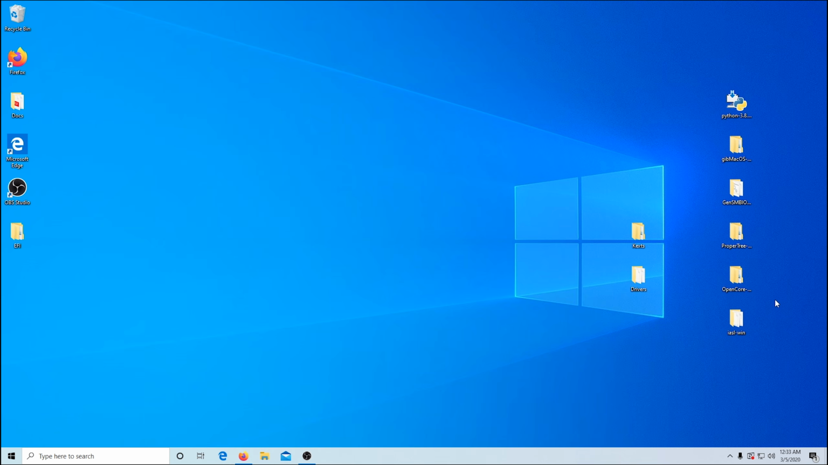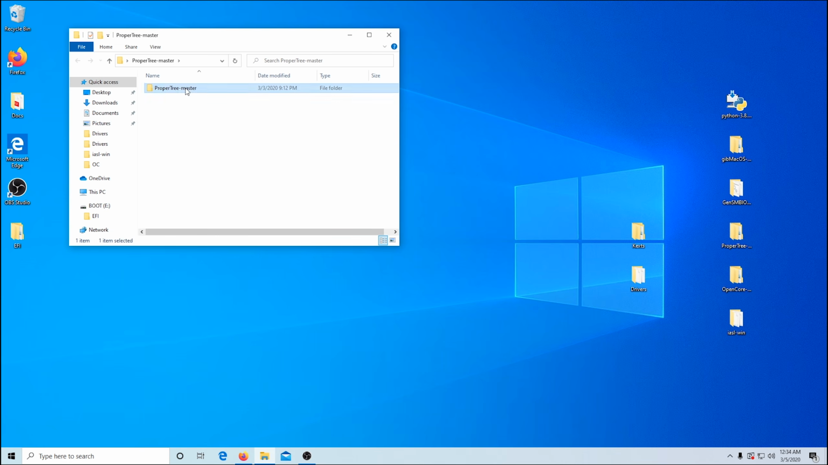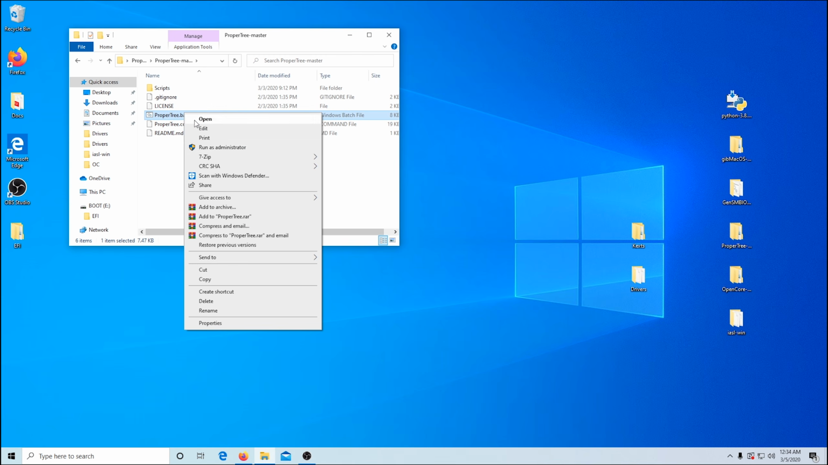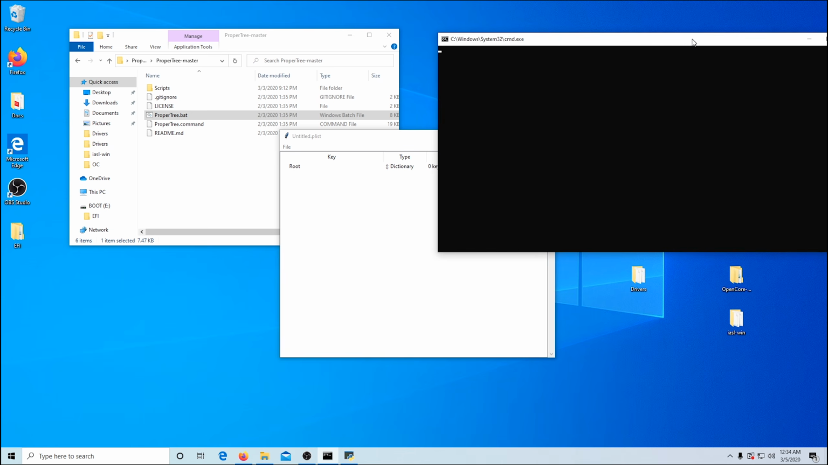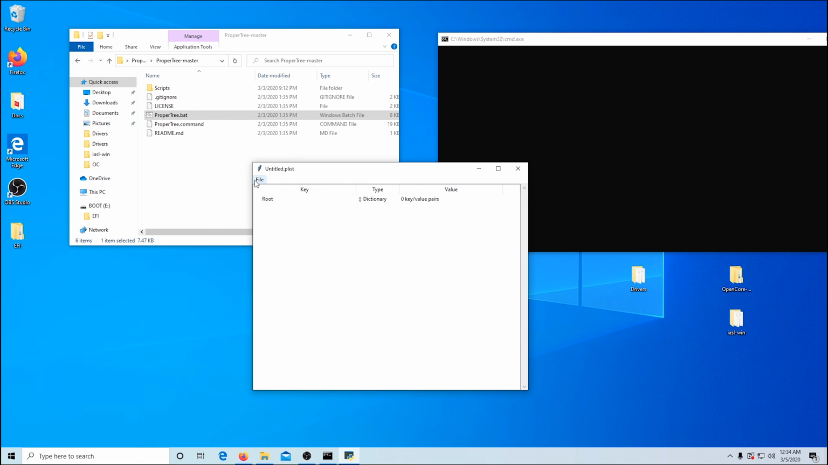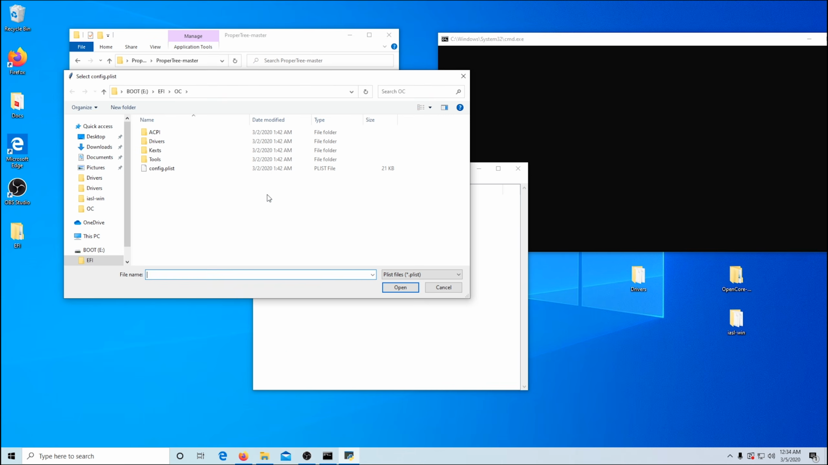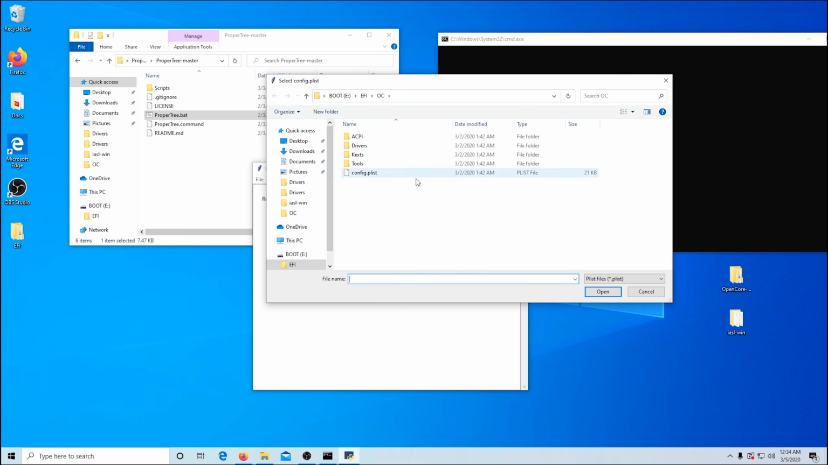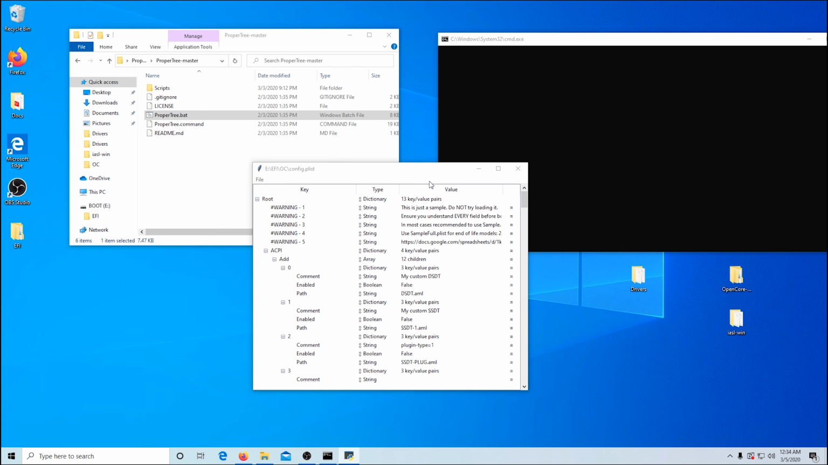And now we want to go back to ProperTree and right-click on propertree.bat, run as admin, and we want to open up our config.plist. Now underneath all of these, we have all of our ACPI, we have our SSDTs, we have our drivers, we have our KEXTs, and we want to open it.